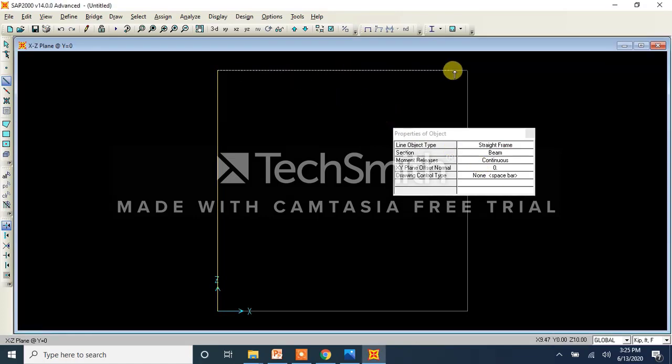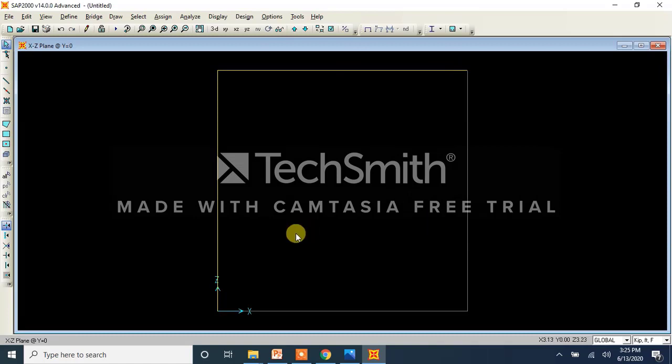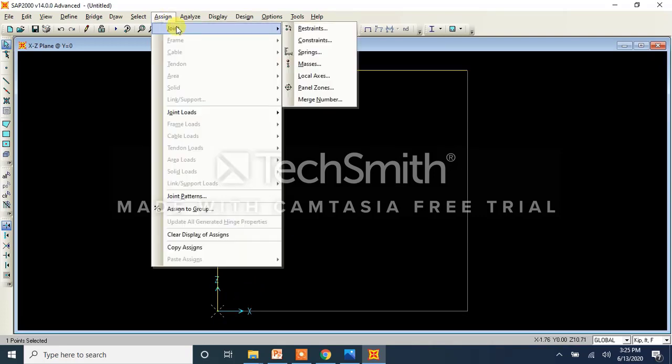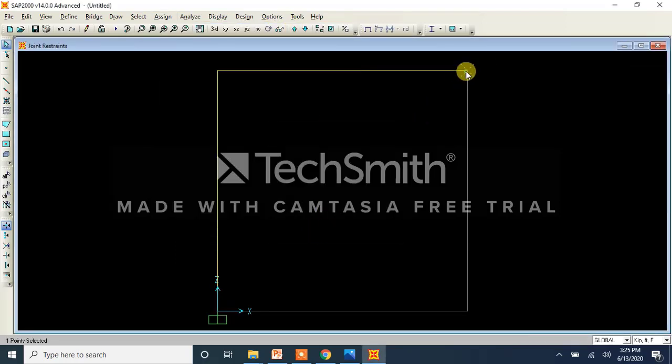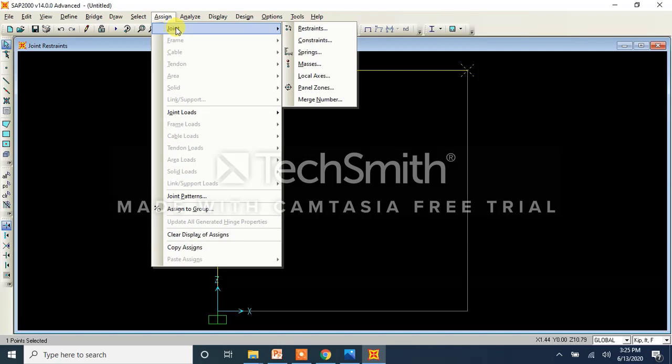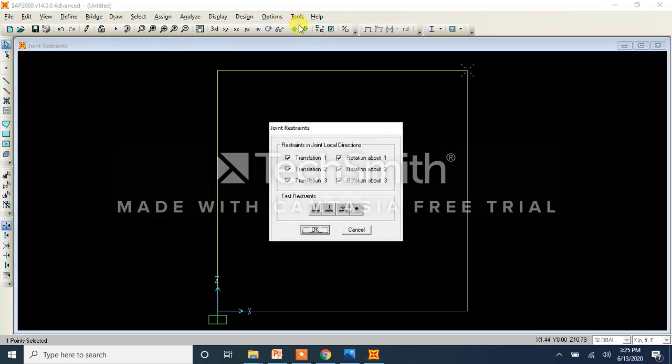Right, now the next step is to assign joints. This joint in the example is fixed, so go to Assign, then Joints, then Restraint, and select fixed. The other is roller supported, so select this joint and go to Assign, then Joints, Restraint, then select roller one. Right, and now we will apply loads.